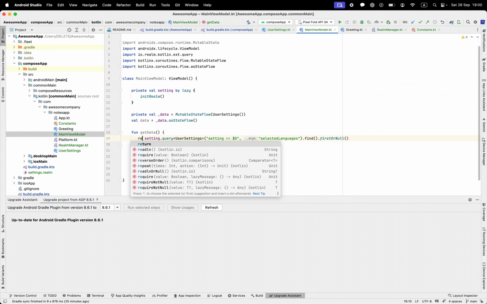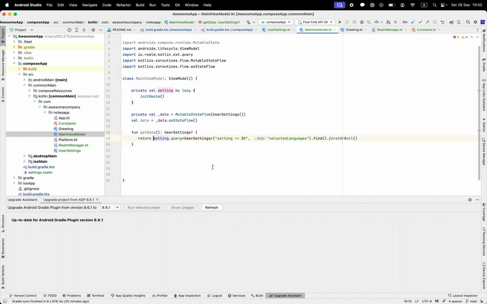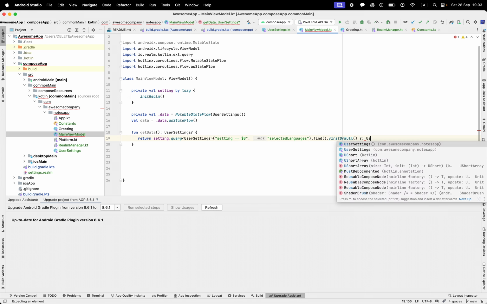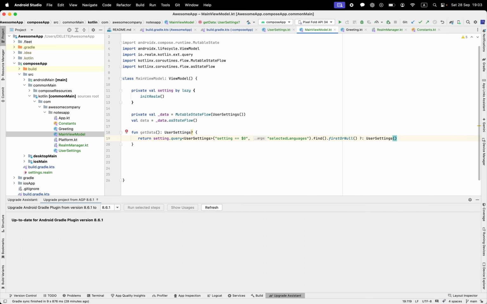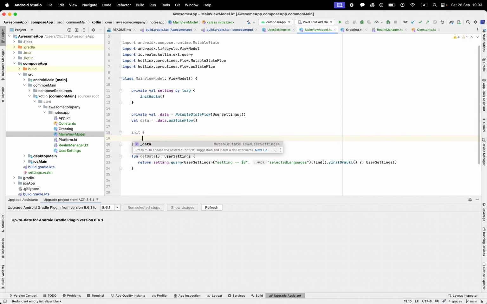So we're just going to return what we queried and not forget to change the function return type. And here I'm just going to use the elvis operator just to return empty user settings if it is null. So we don't need our question mark here. And now we use init block, underscore data value, our function get data to actually fill our state with data. Now we need to observe.